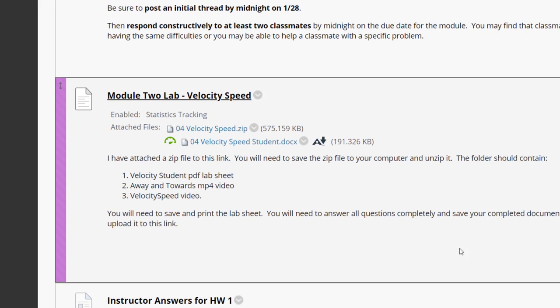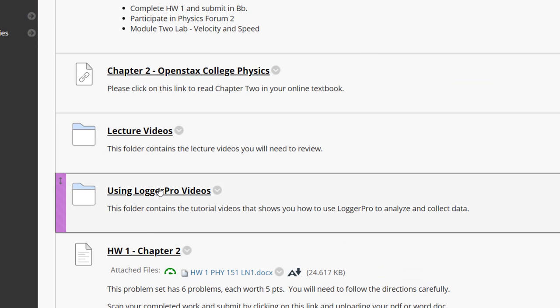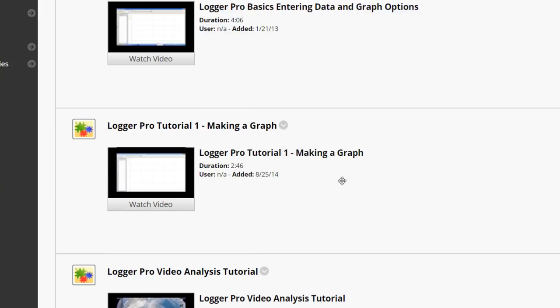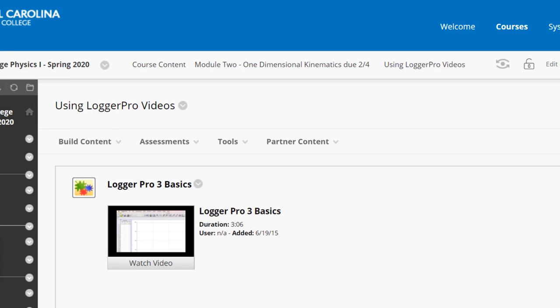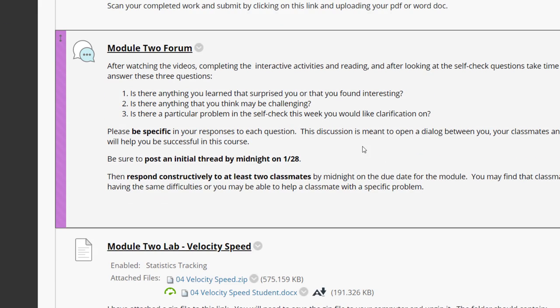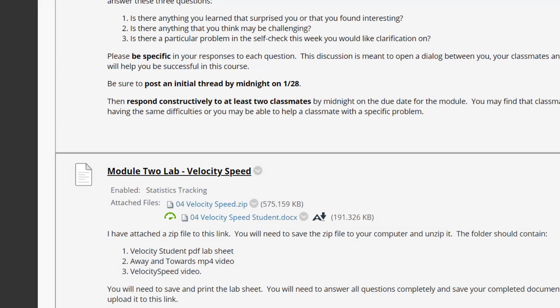And then the last thing you're going to do is your lab. The lab sheet is right here, but the files you will need to be opened with Logger Pro. Your Logger Pro information is here. If you're having problems with that, you've got videos here, okay? And in the orientation, you should have downloaded Logger Pro. If you're still having problems with that, let me know. I have uploaded new links to that, so you should not have problems with that. And then we have a velocity speed zip file here. You just open it up.